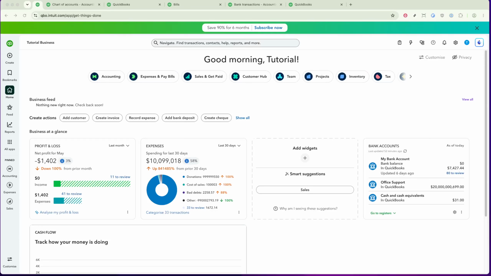In today's video, I'm going to teach you how to delete an invoice in QuickBooks Online. If you're managing your business finances with QuickBooks Online, you know how important it is to keep your records clean and accurate. Sometimes you may need to delete an invoice, whether it was created by mistake, contains incorrect information, or is simply no longer needed. This quick tutorial will walk you through the exact steps to delete an invoice in just a few clicks.